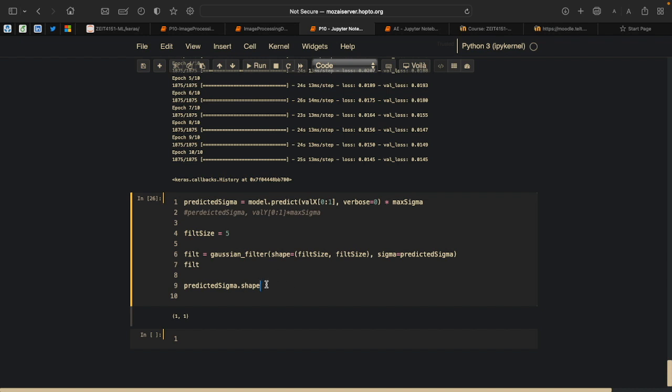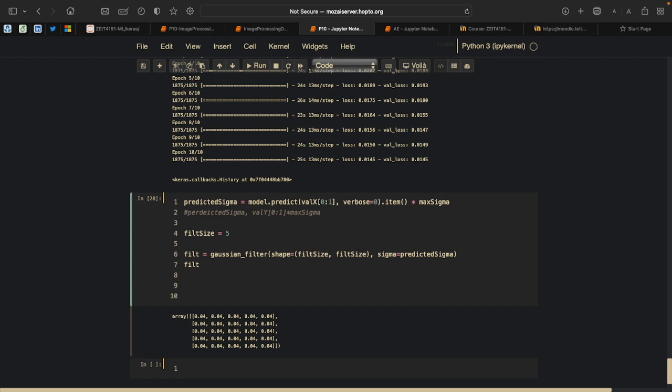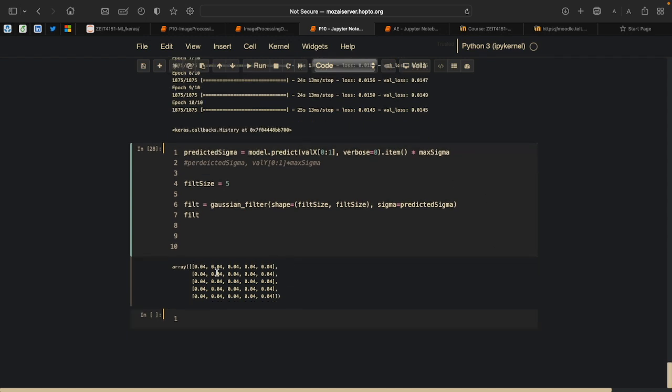So we need these values out. I think there is something called item. Yes. We can just say dot item here. That's it. All right, this is our filter. Now let's unfilter an image.